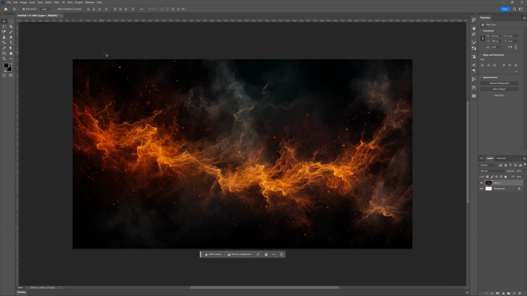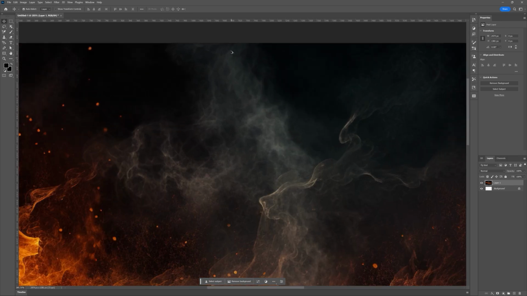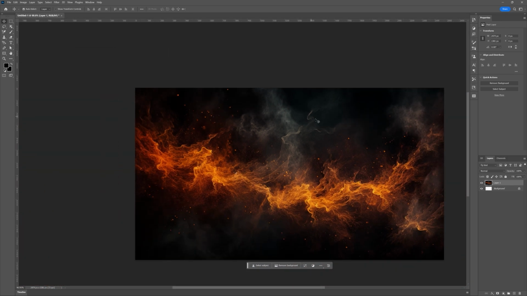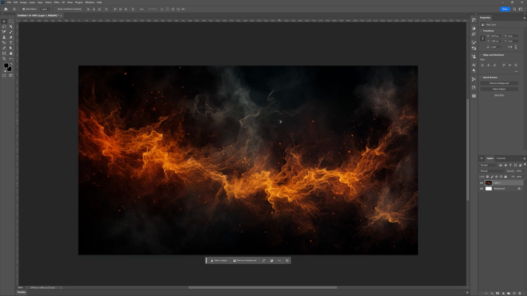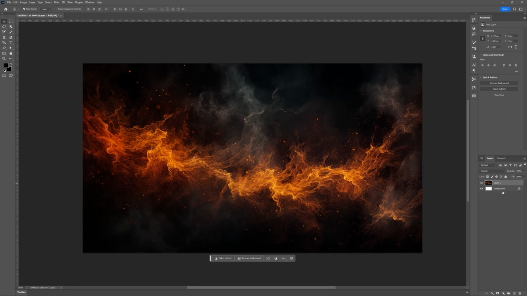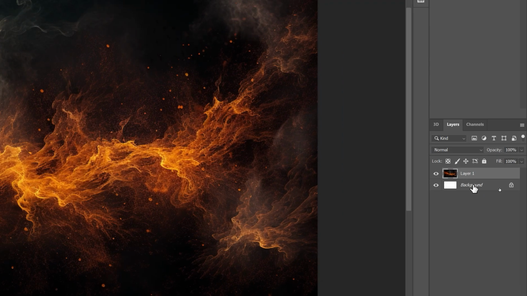Okay. So with this, the thing that I want to adjust is getting rid of the hard edges on the top and the bottom. If I zoom up, you can see the smoke that cuts off on the edge. That's the first real simple thing that I'm going to show you how to fix within Photoshop. You can see over here in the layers, we have a background layer that is white and then our layer on top.